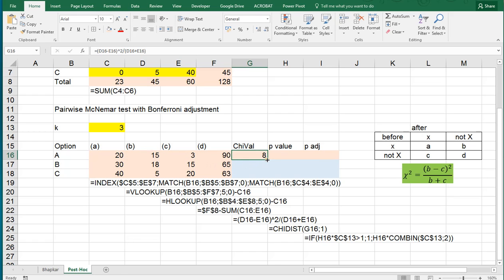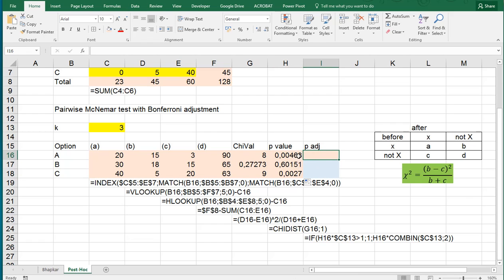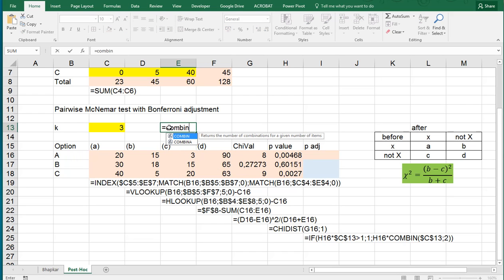Copy paste it down, and then finally we can calculate the p-value, the significance, which can be done by using various functions, but CHIDIST is the oldest one of those. You take the chi-square value and you use a degrees of freedom of 1. And then we copy paste that down again. Now because we are doing multiple tests, the total number of tests is derived by using COMBIN, with this one, and we're choosing 2 each time. So we're doing 3 tests in total.